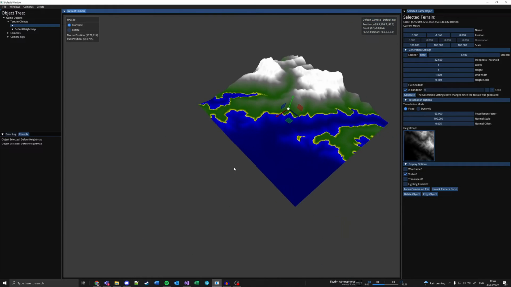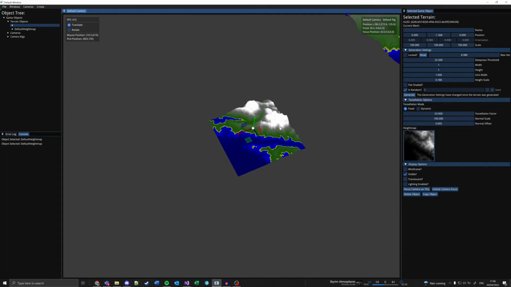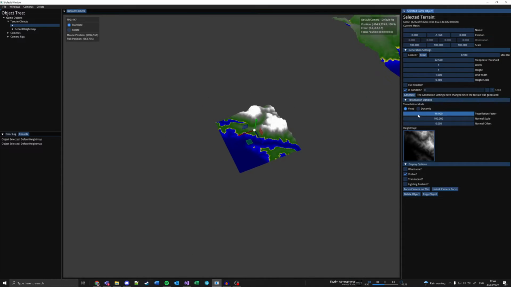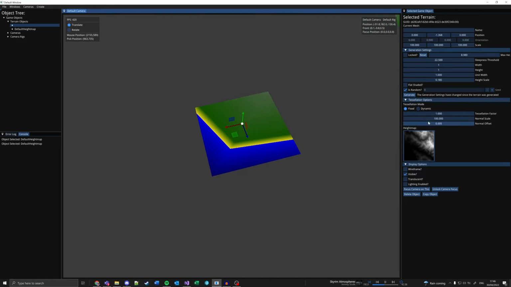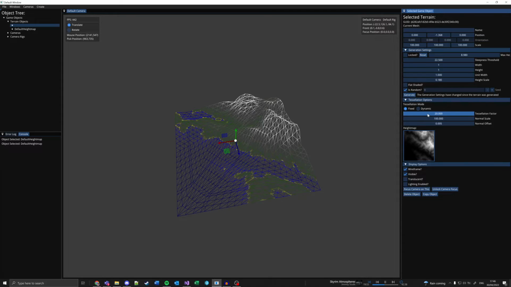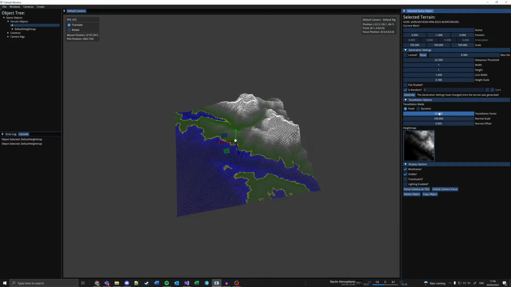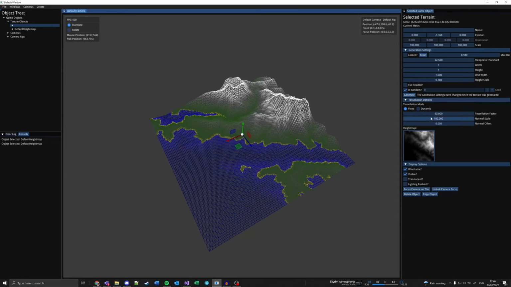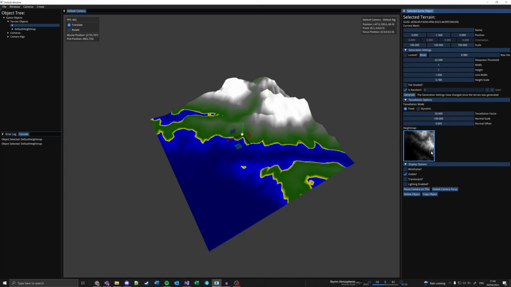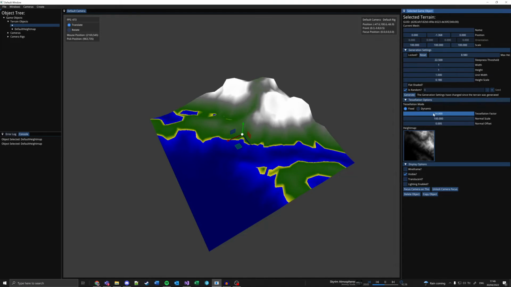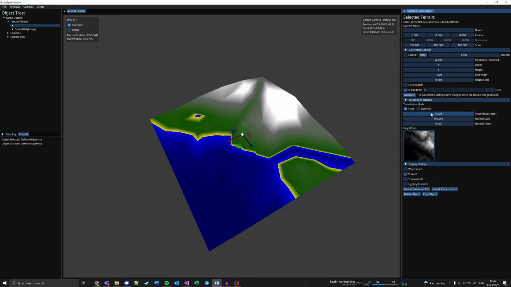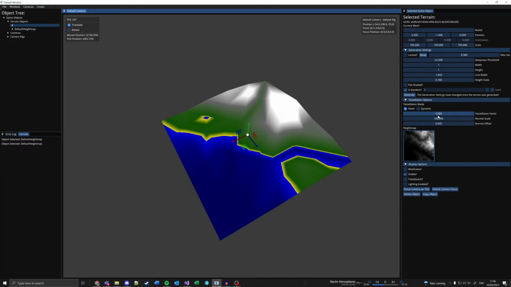This is all from the single cell, so if I reduce the tessellation factor and go into wireframe mode, this is all from this one cell. As I increase the tessellation factor, you can see the terrain emerge. So at a halfway point, the terrain still looks pretty reasonable, and it's only when you get to very low tessellation factors that you lose any significant amount of detail.